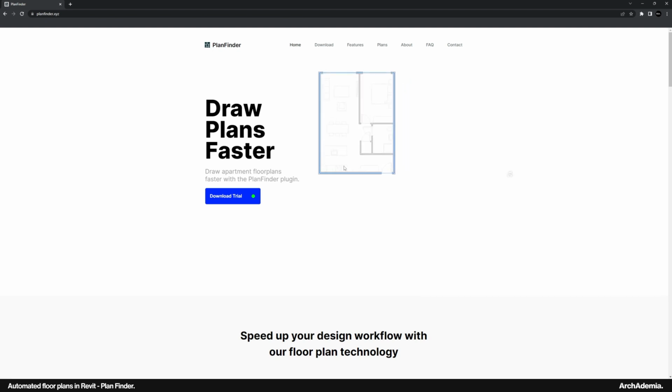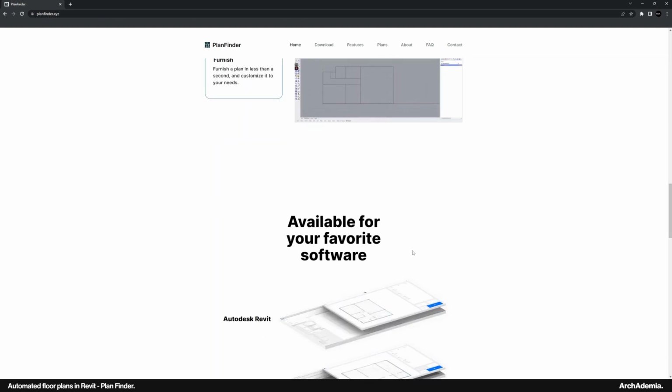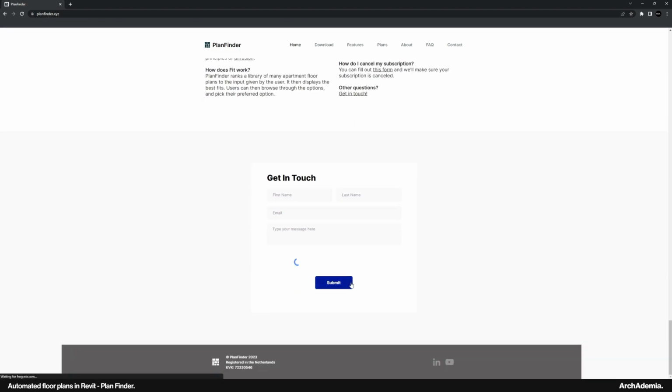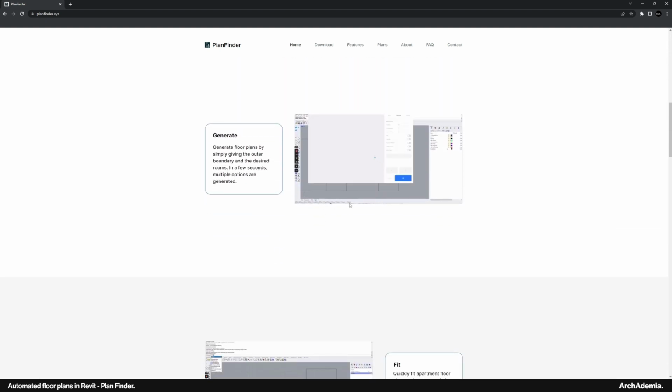And what it does is it takes a shell that you dictate and it gives you iterations of apartment floor plans. That's important. At the minute, it appears that it's only doing apartment designs, but I imagine there's nothing stopping this producing maybe hotel rooms, offices, and all that sort of stuff in future. And as it says here, the features are it generates floor plans by simply giving the outer boundary and a desired number of rooms.